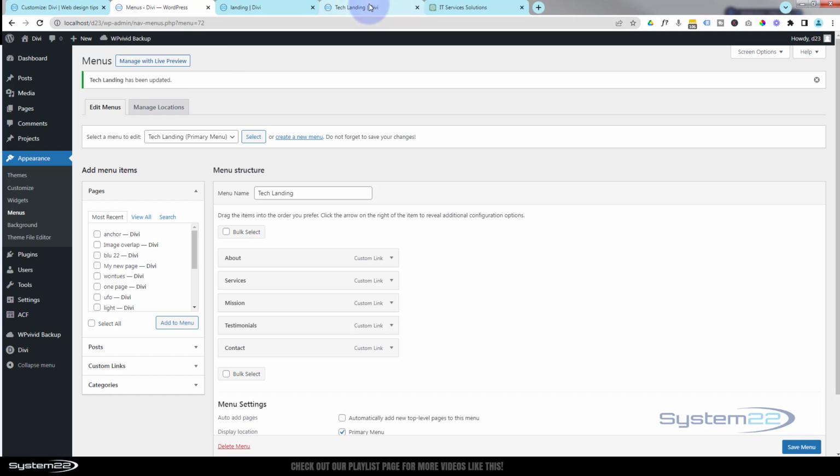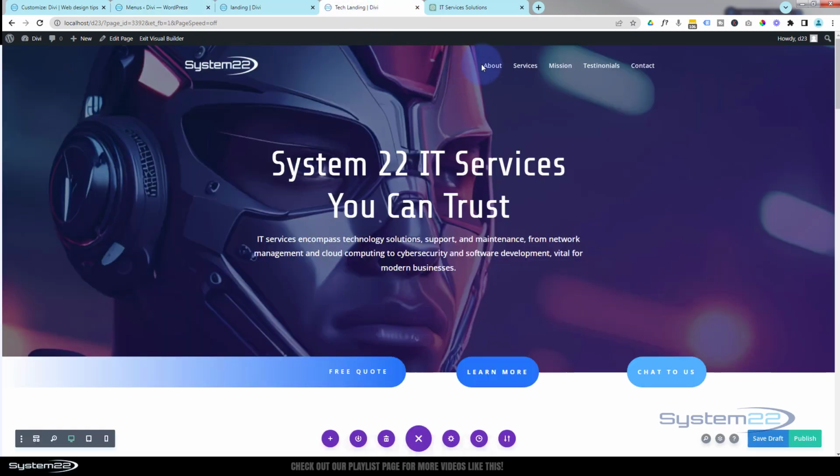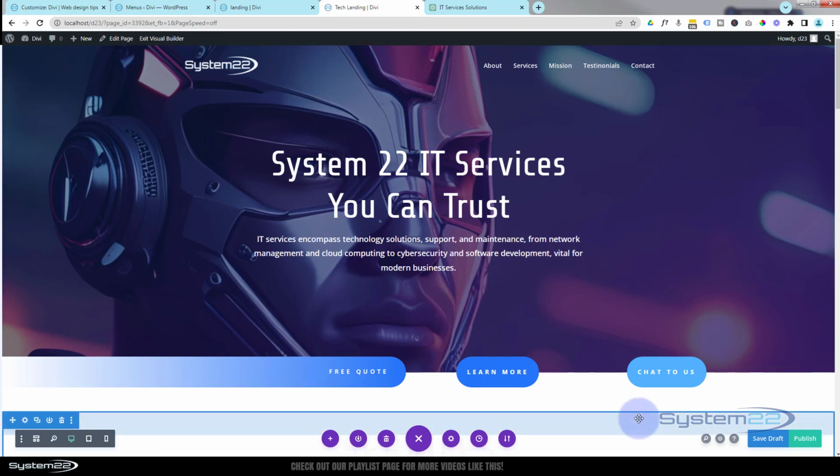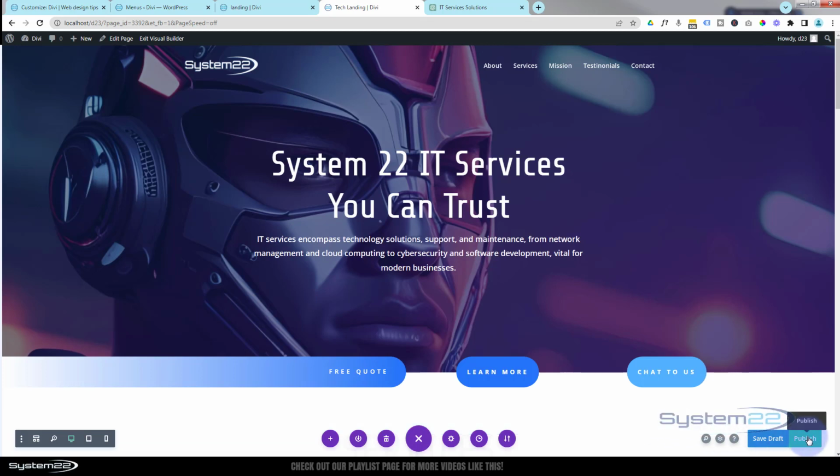We can now go back to our little landing page we got up here. You won't see any difference because it's exactly the same menu. But what we want to do, because we want to set this as the home page, as it's going to be a simple one-page site here. To do that, make sure you've published it once you're happy with it. So we'll hit the publish button.